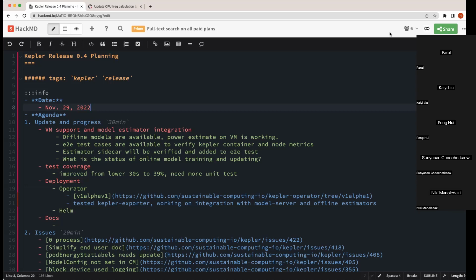For online training, at least from what I've seen, it should be possible with the node models, so core and DRAM. But I think that needs to be tested. I can probably test it while finishing it with the operator, because one of the controllers for the operator is for the model server, and that'll try to include online training. Yeah, I have to look into that initially, unless Peng knows more about the current state of the online trainer.